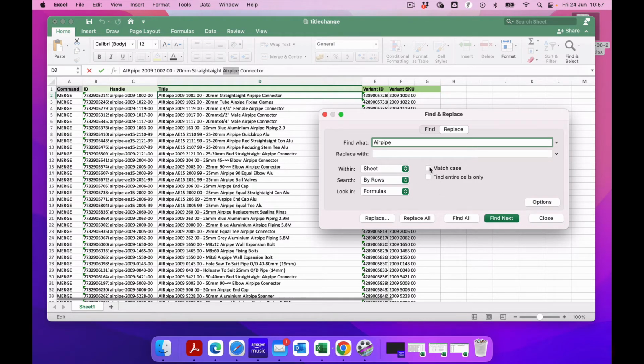If I don't tick this, AirPipe will be deleted. All these will be deleted as well as those, which obviously is not what we want. So this is matching case. That just removes these particular ones. As I said, if you're wanting to remove a product and not replace it with anything, you'll need to put in a space bar there and then hit it there like so with replace.